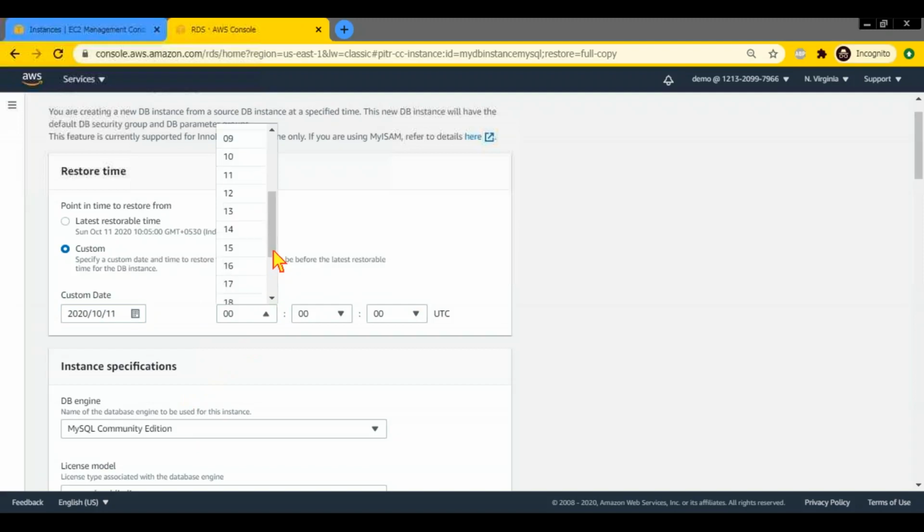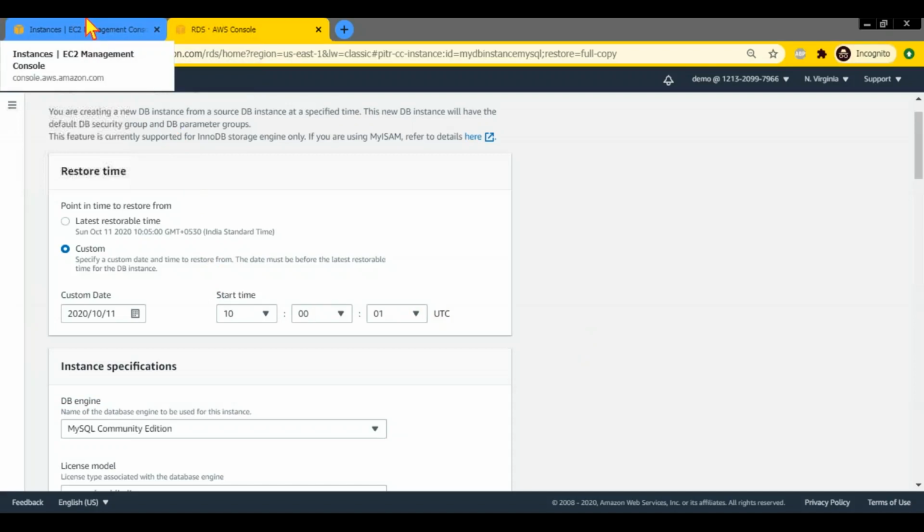I want to restore it to something like 10 a.m., 01 seconds or something like that. And what is this restore going to do? It is not going to overwrite your existing database or database instance. It is creating another new DB instance, which will have data from this date and time. So it is not a single database which is being restored or rolled back. Your existing database instance is not modified. It is going to create a new DB instance with this date and time backup.